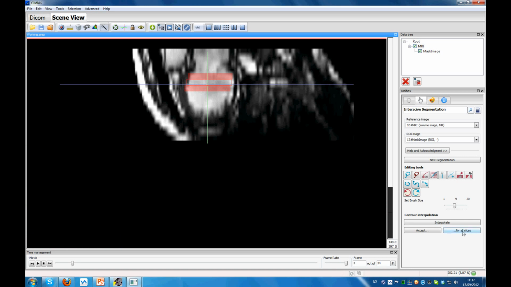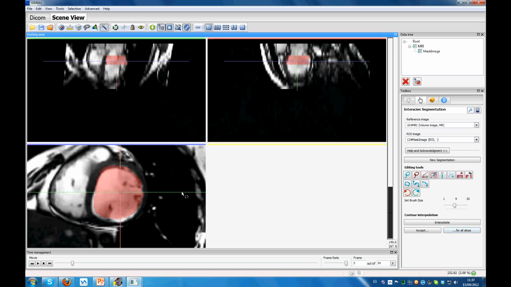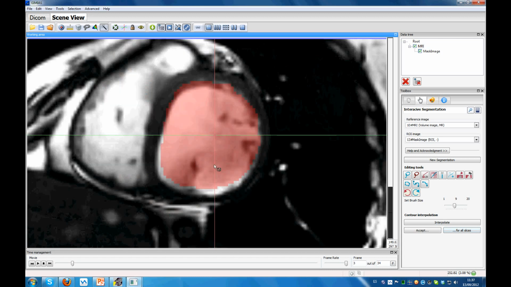So if I click the button accept for all slices, then all the slices will be segmented automatically using this interpolation. So I think we have seen all the features of the advanced manual segmentation, and we have also seen the DICOM browsing functionality. So now if you have any question related to any of these features, please ask your question.